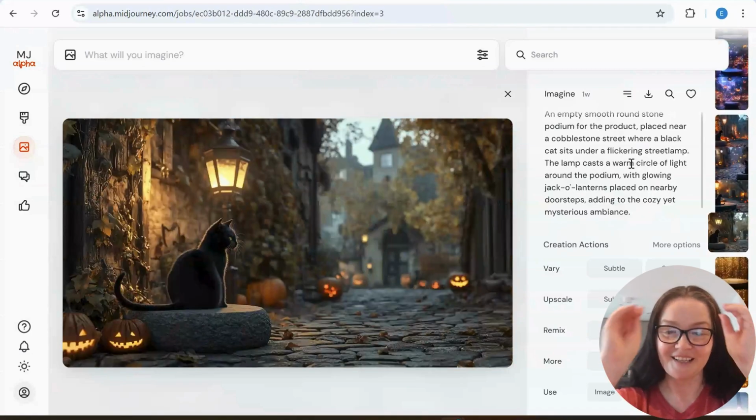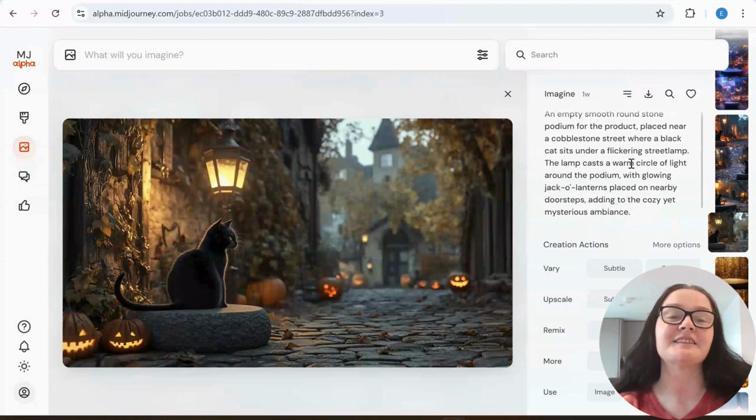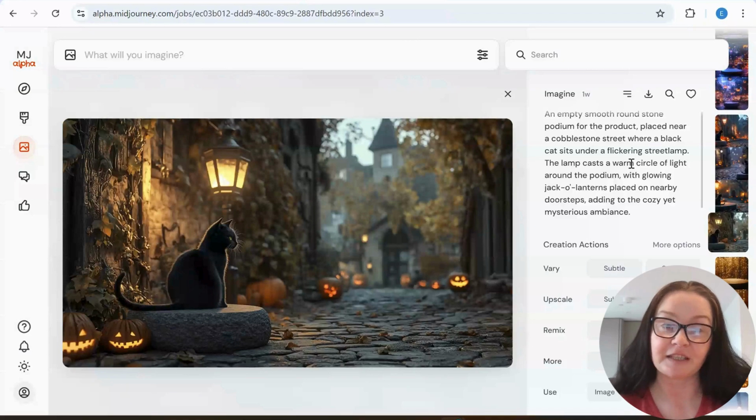Oh, you know what? I love these prompts. So this is basically meant to be a podium for the product placed near a cobblestone street where a black cat sits under a flickering street lamp. The lamp casts a warm circle of light around the podium with glowing lanterns placed on nearby doorsteps, adding to the cozy yet mysterious ambience.